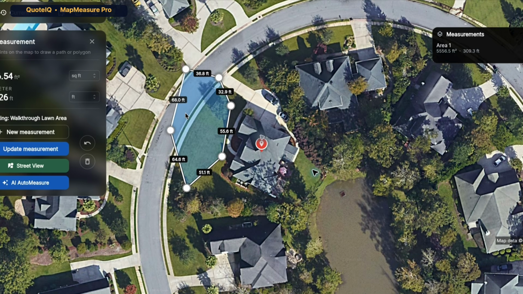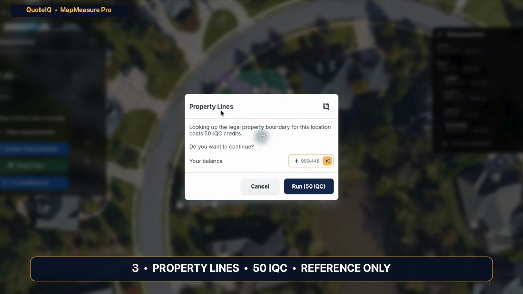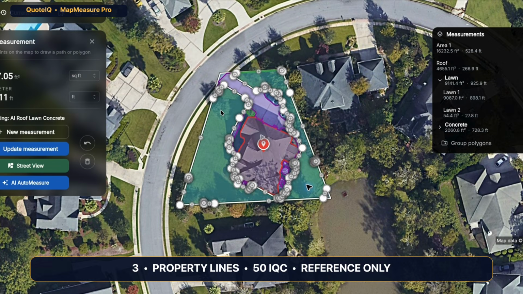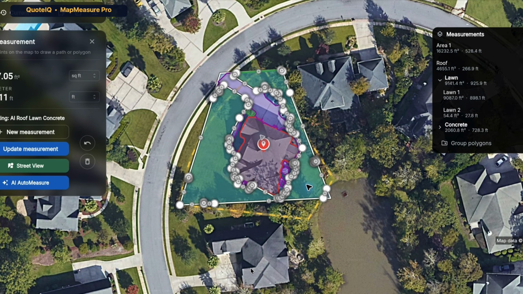Next is property lines. This uses parcel record data to place a reference boundary around the lot. It is a fast way to keep measurements inside the correct property and avoid accidentally including a neighbor's area. Property lines are a reference tool, not a legal survey, but for quoting, they give the owner a much better starting point. This feature uses IQ credits, and QuoteIQ shows the credit cost before it runs.